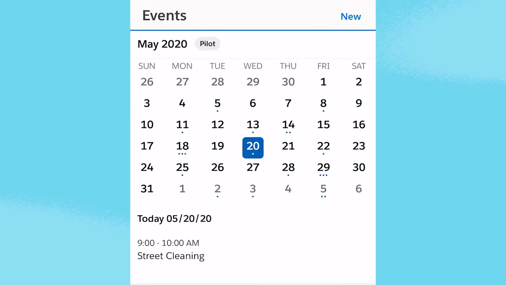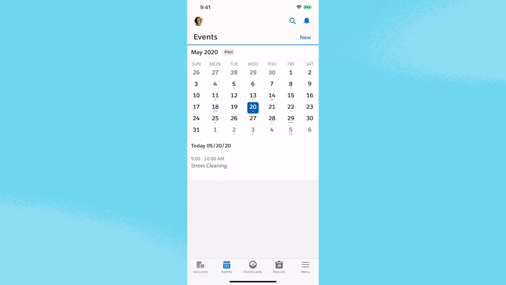Today, I just have to move my car for street cleaning. So I have one dot. If you skip to May 29th, which has three dots, you can see I've got a lot going on that day. So maybe I don't want to create a whole bunch of new events for that particular date.